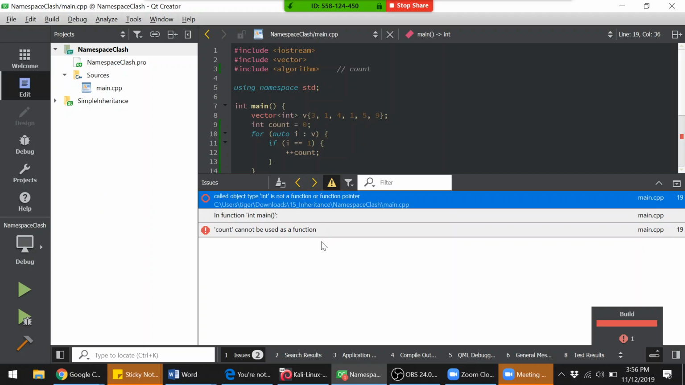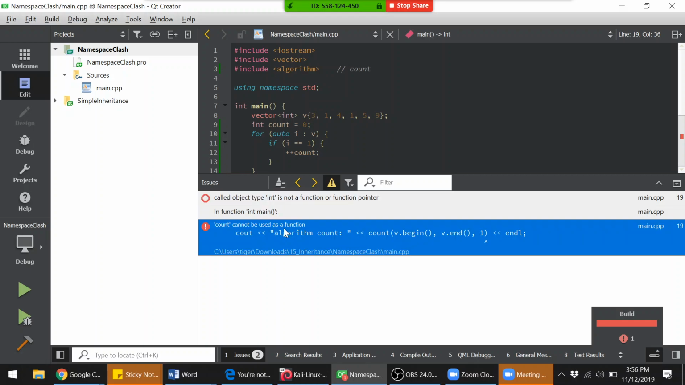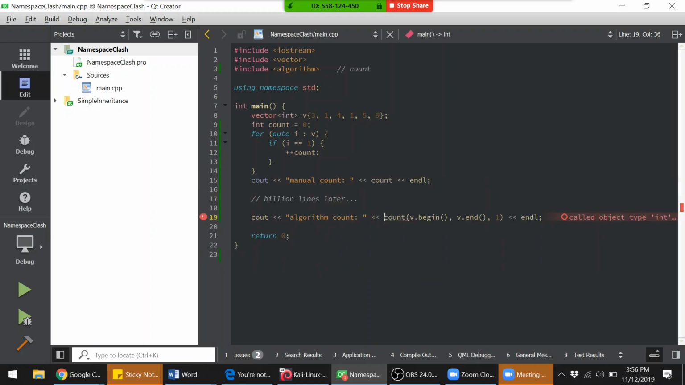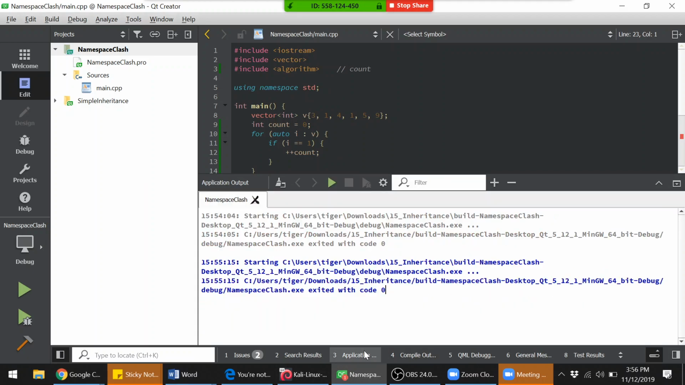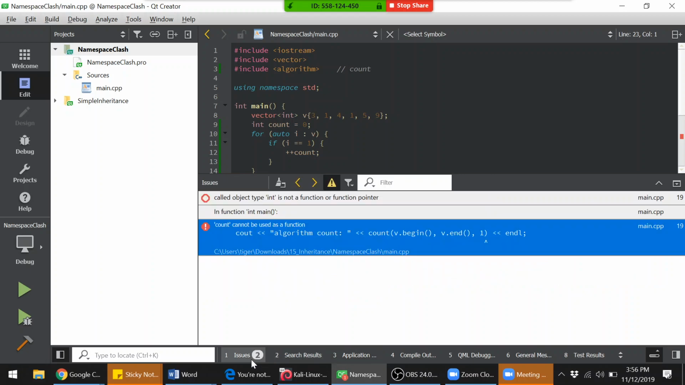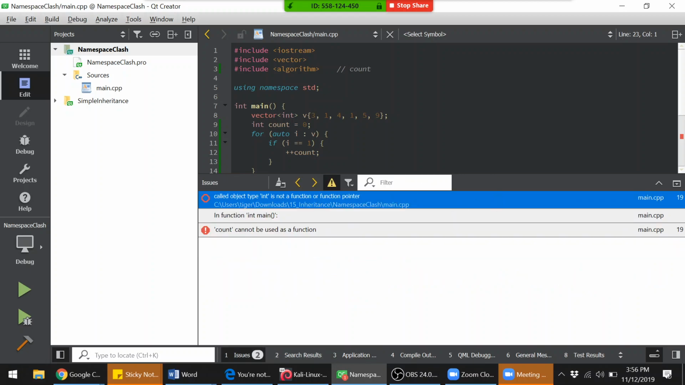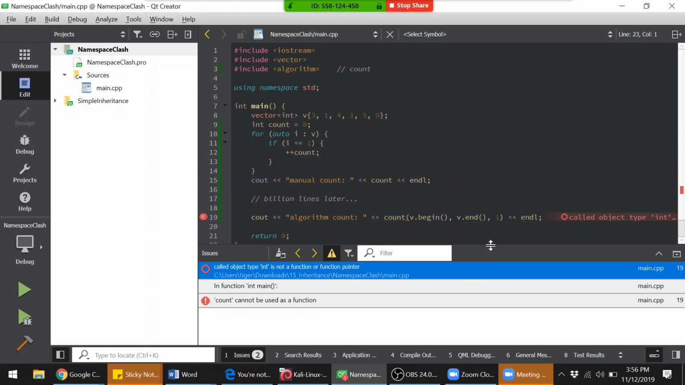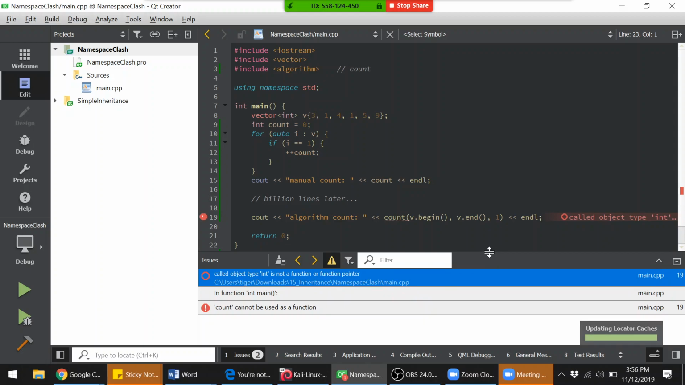So this is the error that we saw. Object type int is not a function or function pointer. Count cannot be used as a function. Okay, what is going on? Can someone explain what they think is going on? Why is it throwing that error? So one more time, this is the error that it's throwing. Yes, right in the back. Might be simplistic, but you declared an integer count previously as an integer variable, and now you're trying to use it as a function.